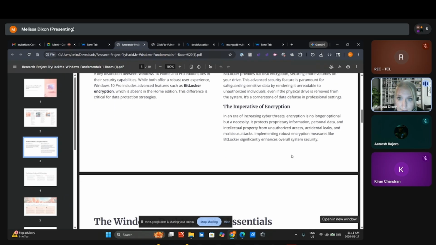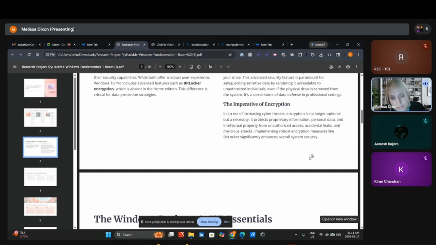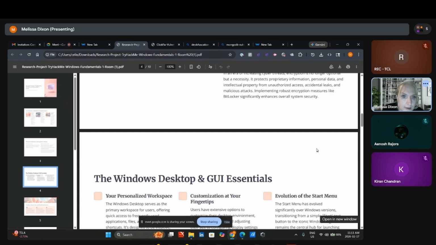The imperative of encryption. In an era of increasing cyber threats, encryption is no longer optional, but a necessity. It protects proprietary information, professional data, and intellectual property from unauthorized access, accidental leaks, and malicious attacks. Implementing robust encryption measures like BitLocker significantly enhances overall system security.